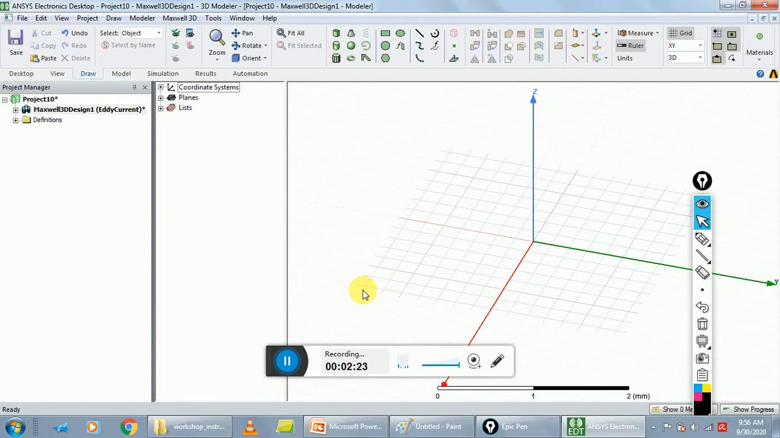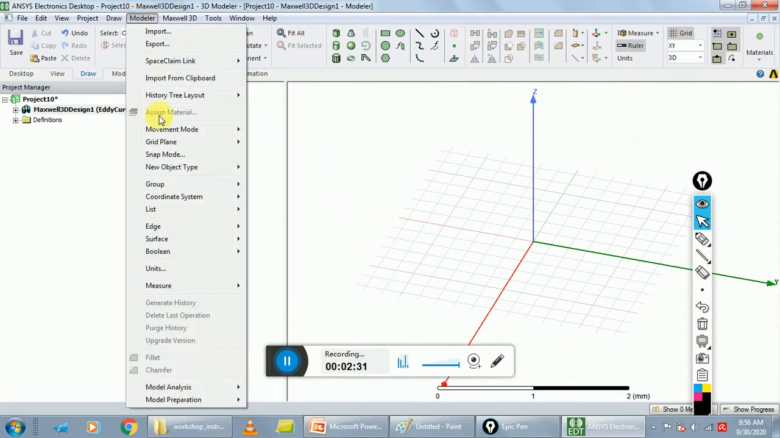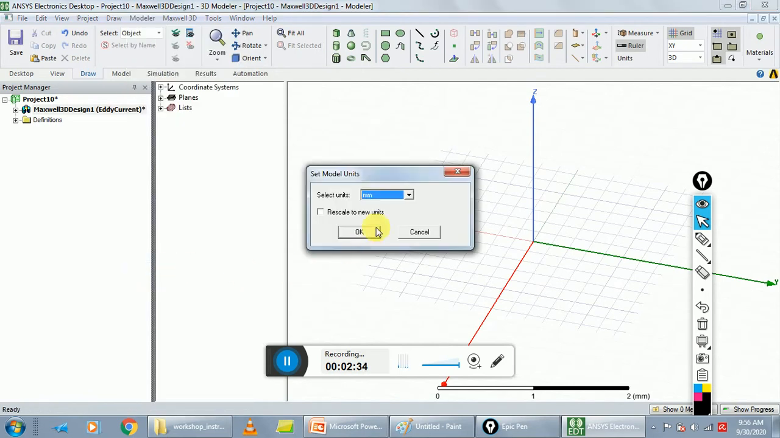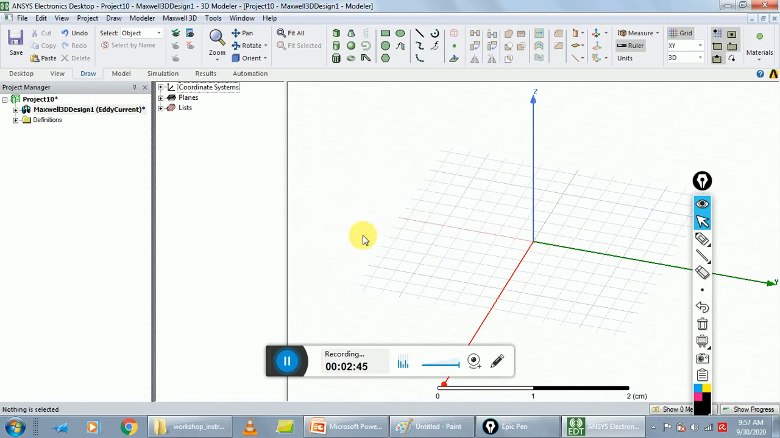After the completion of set solution type, the next step is set model unit. For set model unit, go to modeler and choose units. Select unit centimeter. Scroll and select centimeter. Here scale is centimeter. After the completion of selection of unit, the next step is create a coil. Okay, so here we draw a spiral coil.